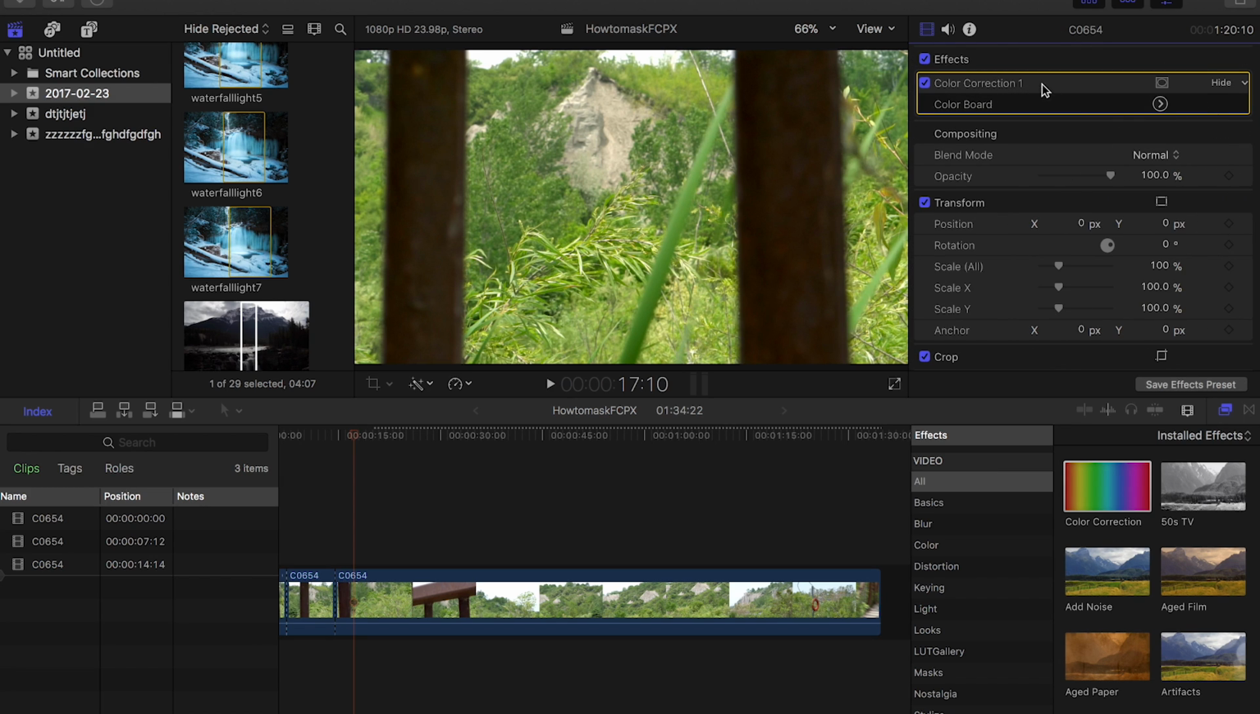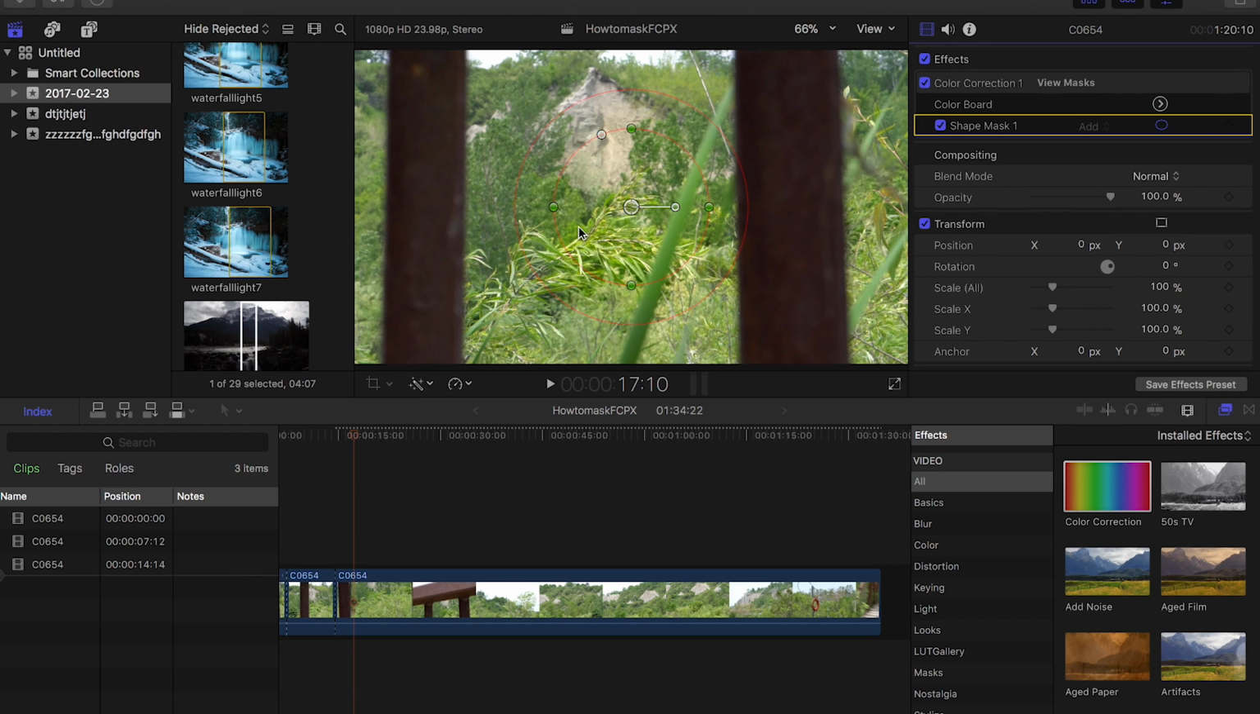Now go back to your inspector tab, and beside the color correction one, there's this little box with a square inside of it. If you click this, it gives you the option to create a color mask or a shape mask. We're going to use a shape mask today. This is the most common type of mask. Click that and it's going to automatically create a circle, which you can manipulate and make it larger.